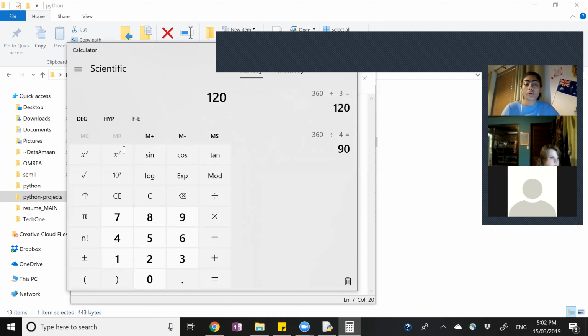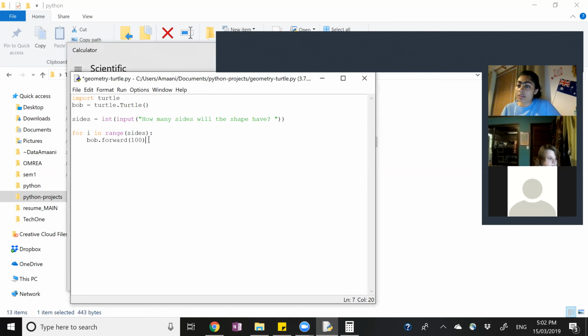But in our program, we don't know how many sides the shape will have until the person tells us. So what we need to do, back up here underneath sides, is make another variable called angle, A-N-G-L-E. So angle equals... this variable will calculate how far we need to turn to draw whatever shape the person is telling us to draw.